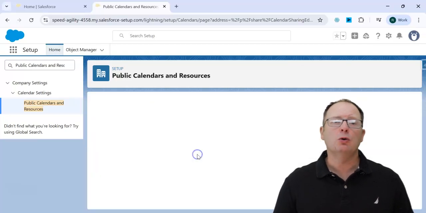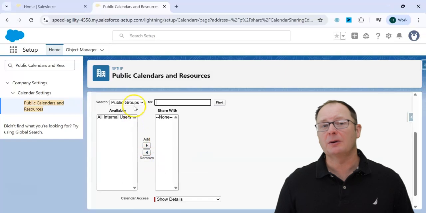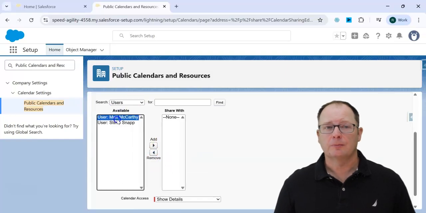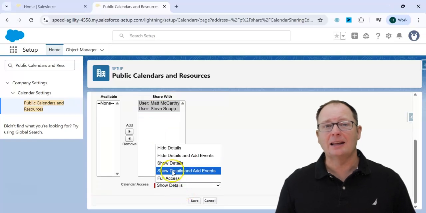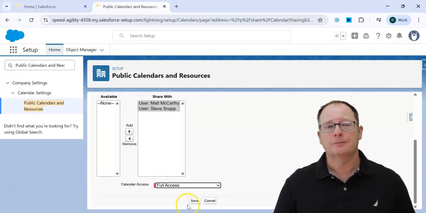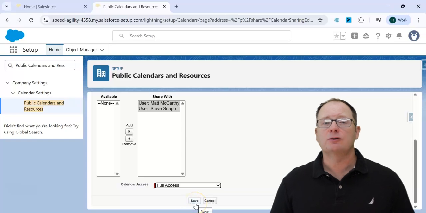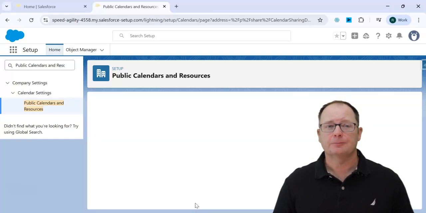Also assign view only if you want them to see events but not be able to make changes. Assign full access if you want them to be able to create, edit, and also delete events. And click Save to apply the sharing settings.